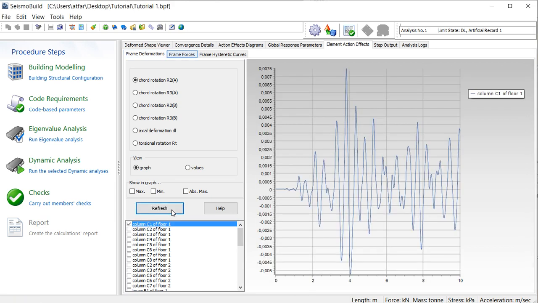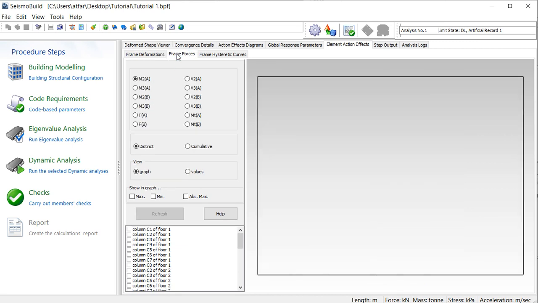Next, we will go to the Frame Forces tab. Here, we can visualize the internal forces, developed by inelastic frame elements, as computed in their local corotational system of reference. Again, we can visualize the results by selecting the desired element, and then selecting Refresh.